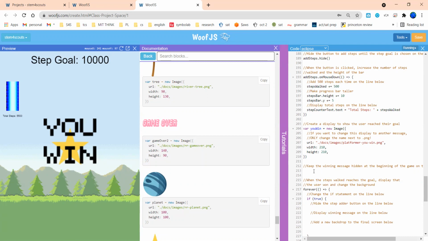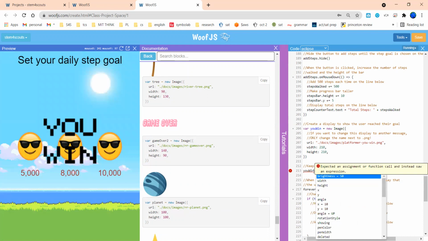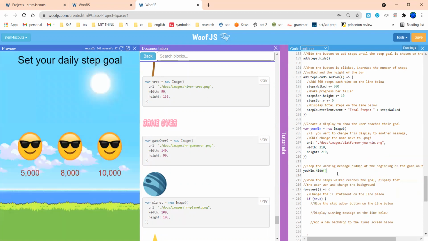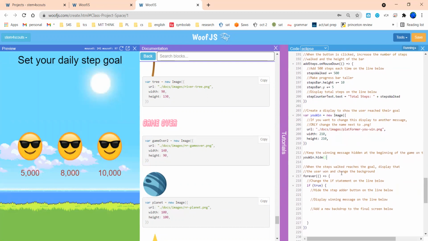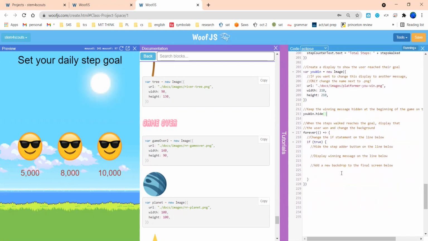So now we want to hide our image, right? I just named my image you win. And what we're going to do is, like we did with the other stuff, we're just going to say .hide. And this hides it. So now our game is looking a lot better, right? So let's actually test out our game before we go on.